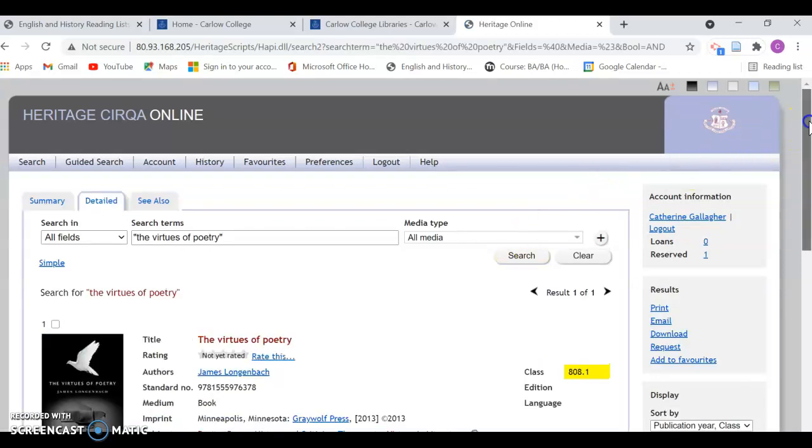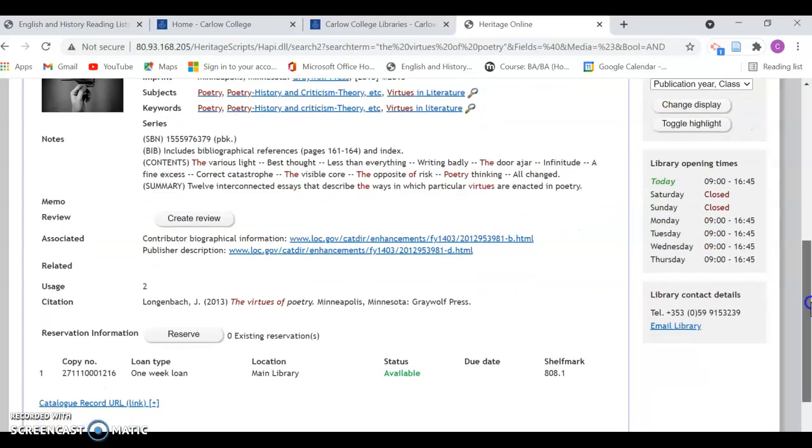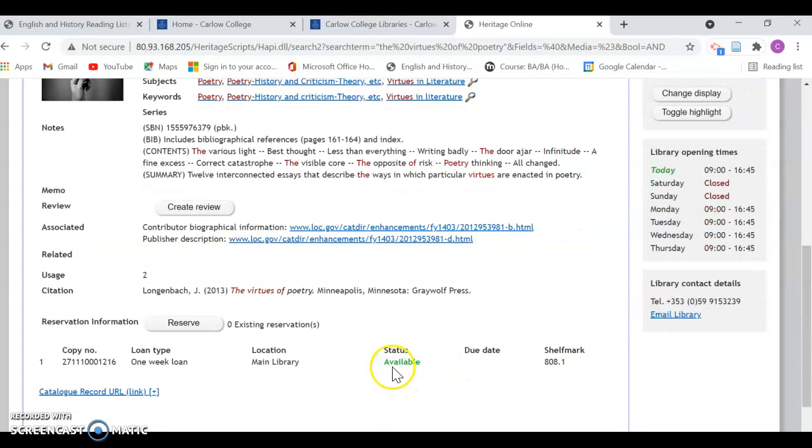And here it is. You can see the title is highlighted in red. Again, because we've used the quotation marks, so we're keeping the phrase together, so we got the title there and it's highlighted in red. It's picked up on those terms. Again, we'll scroll down. Let's see if this is available. We can see it's available.